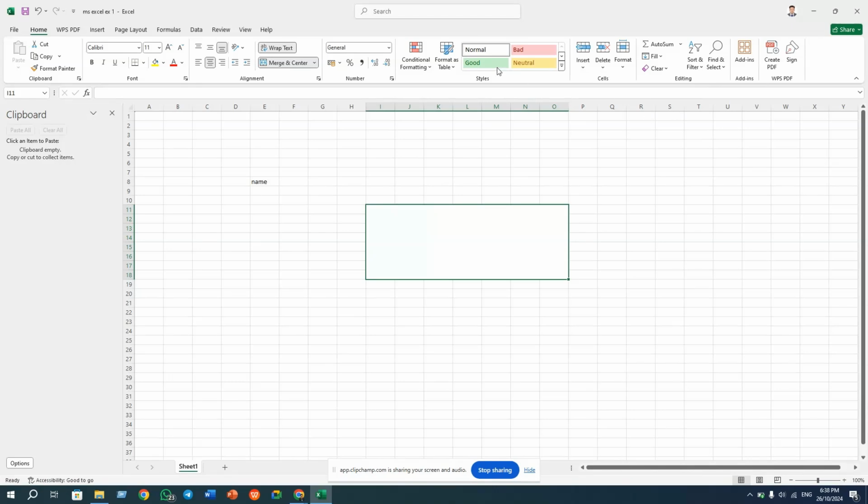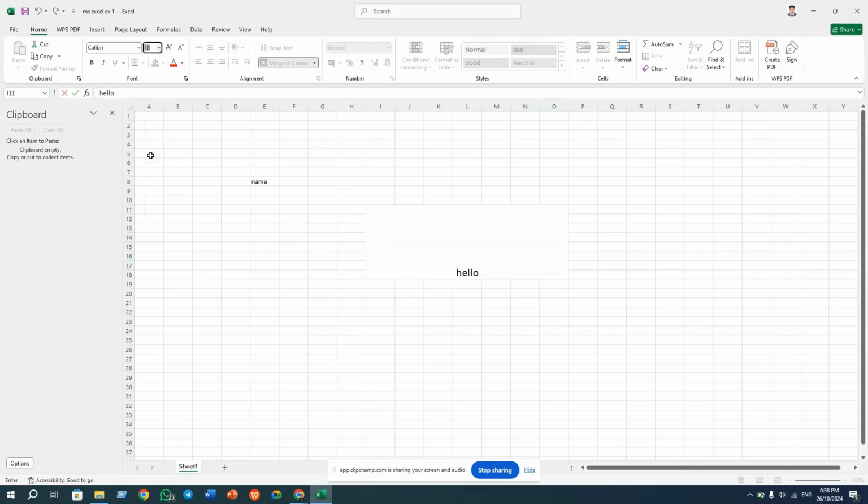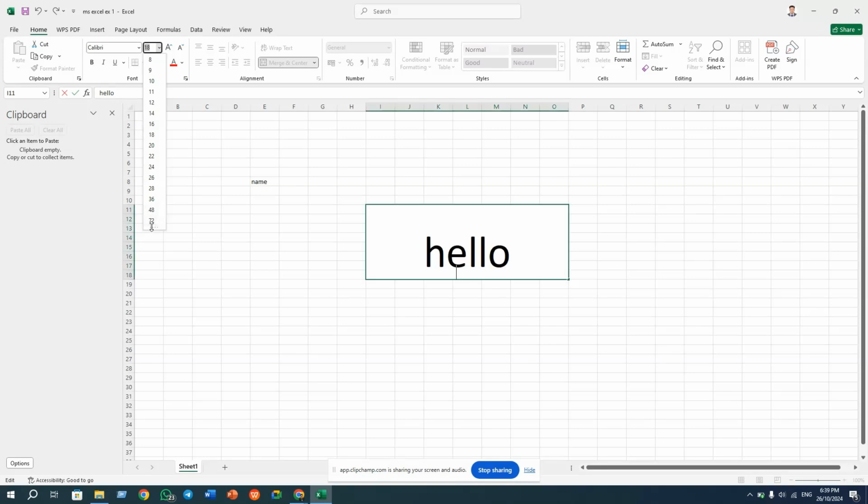So this is the font section area. You can change the font size from here, like 18, then you write anything, like hello, then you can change this to 20. If it is not working, just select this and change it, then it will automatically work. Okay, so this is good.